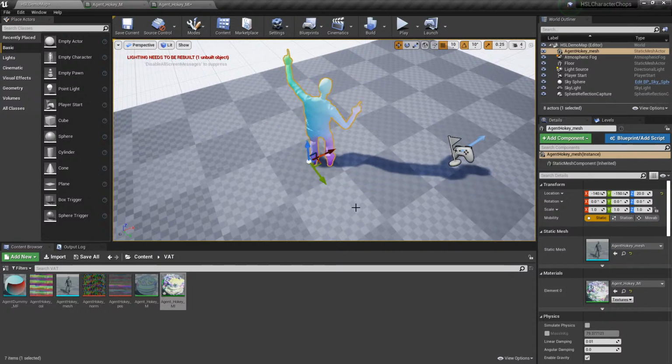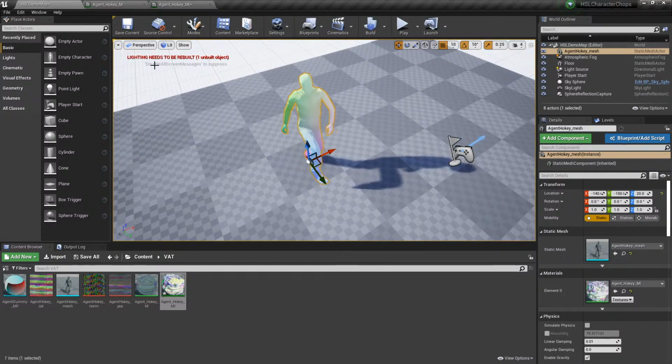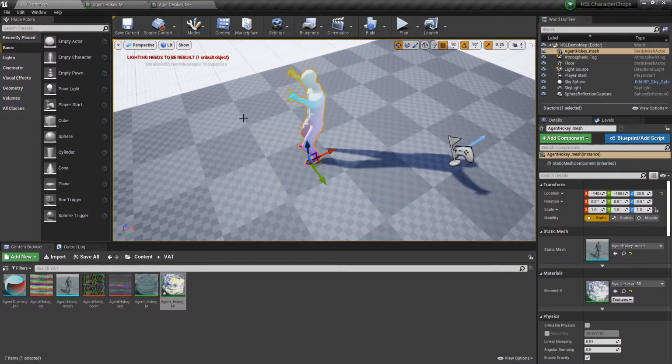Now, this VAT stuff is kind of a long-winded process, but it's good because once we've got it set up, then we don't need to set it up again. So this is good. So I'm going to go ahead and click Save Current, and we should be good to go.